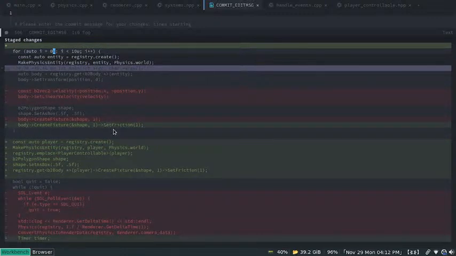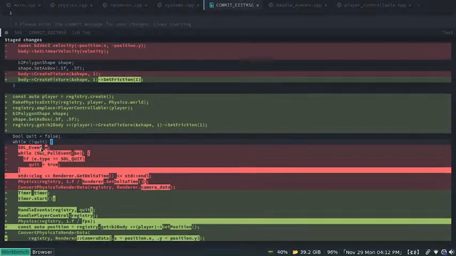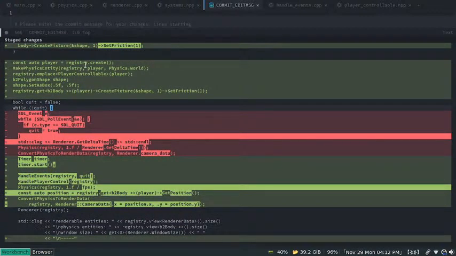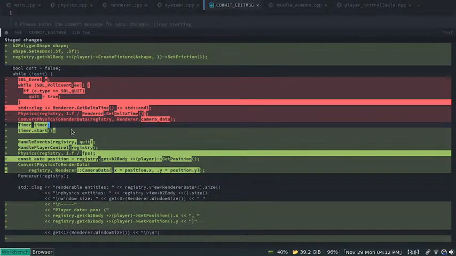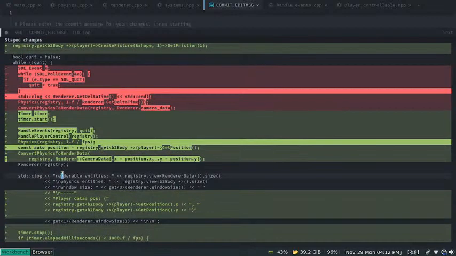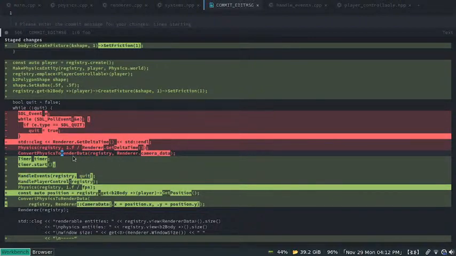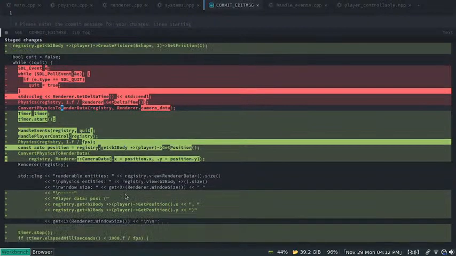See, create fixture. Set friction. I could just run git diff and then use that, but I'm not gonna do that. Shape, set as box, register.get. Okay. How do I? This looks really weird. I don't like the way it looks. It just looks terrible. Okay.